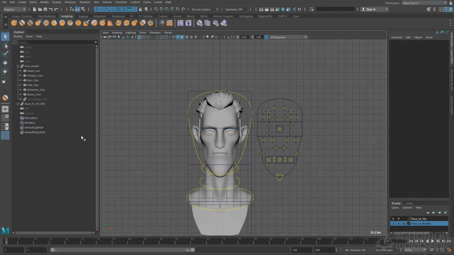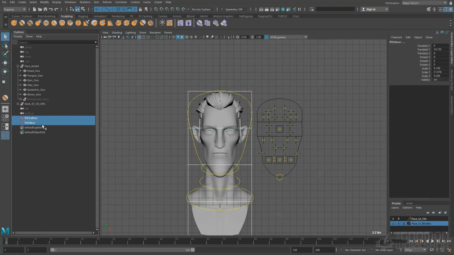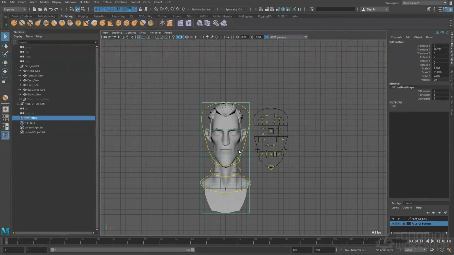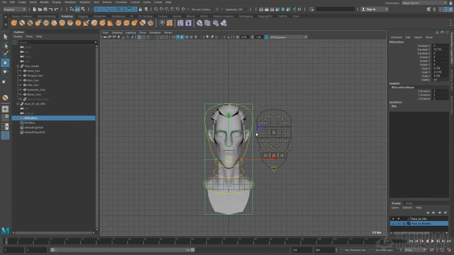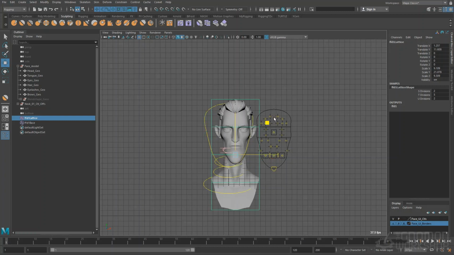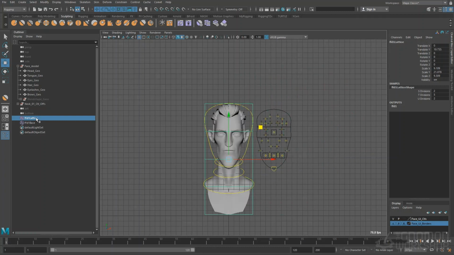On the lattice deformer, we have two objects on the outliner. One is the lattice, and the other one is the base. So if you move the lattice, the face and all the geometries that are into this lattice are going to move. But if you move the lattice and the base at the same time, nothing is going to move. The base works as an inverse of the lattice.